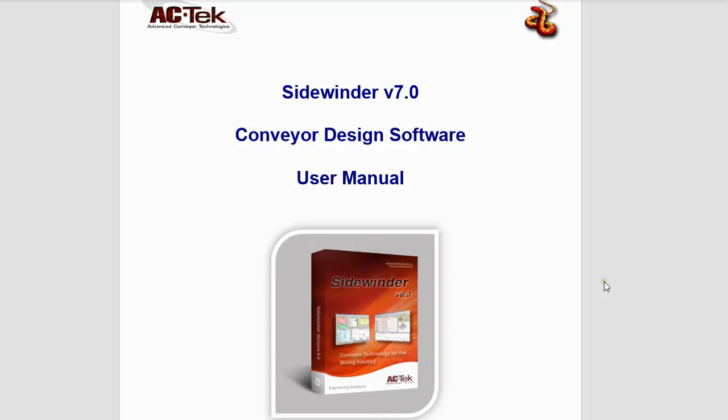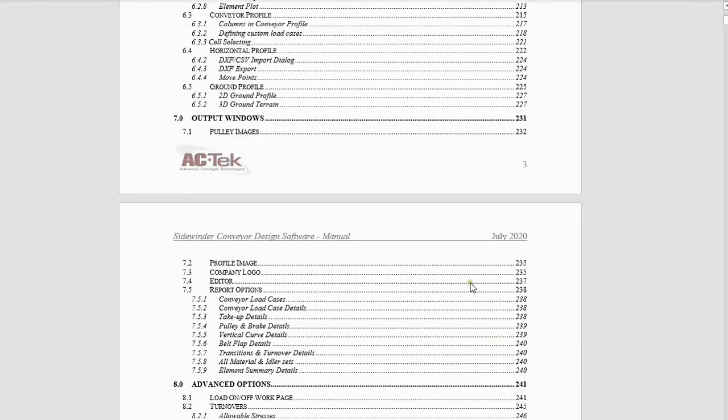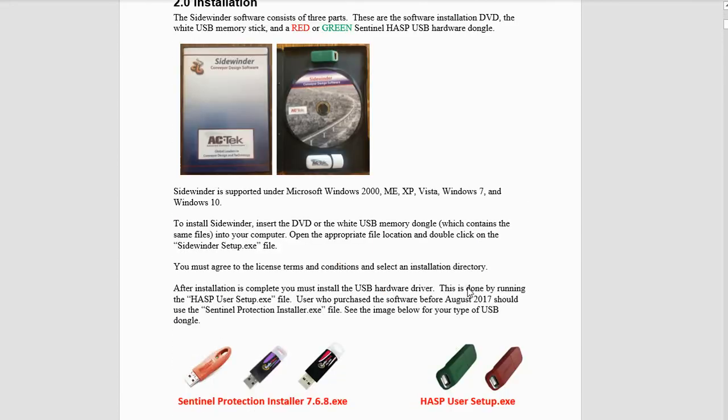Okay, this tutorial is for network administrators installing networked licenses of Sidewinder. The setup for Sidewinder is pretty straightforward. Essentially, it's just got two parts. One is installing the Hasp USB drivers. The second is installing the Sidewinder software itself.